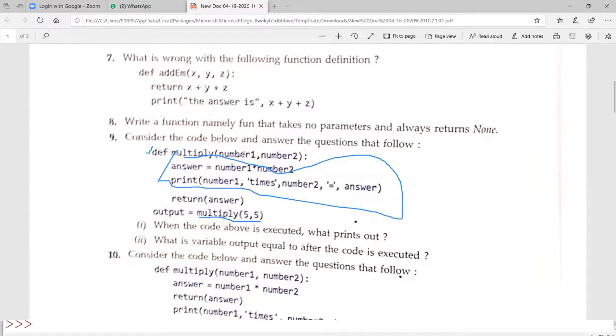So 5 is passed to number 1 and 5 is passed to number 2. And answer is equal to number 1 into number 2, which is 5 into 5, that is 25. So the answer variable value is 25. Then there is a print statement, print of number 1. Number 1 is 5, comma, times is in quotes, so it is a message. So it prints 5 times. Number 2 will be 5, and equal to is again a message, so it shows on the screen as equal to, and answer is 25. So it prints 5 times 5 is equal to 25.